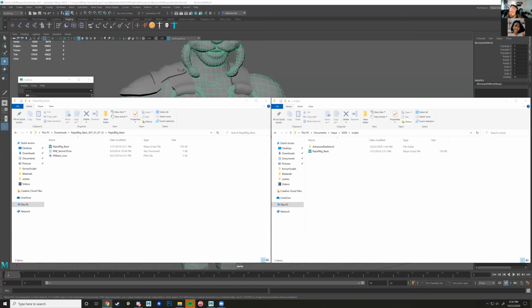If you're on PC, the path is Users, username, Documents, Maya. And then there's Maya, then 2020, Maya 2020 scripts. So get that into that folder. Let you guys do that real quick.